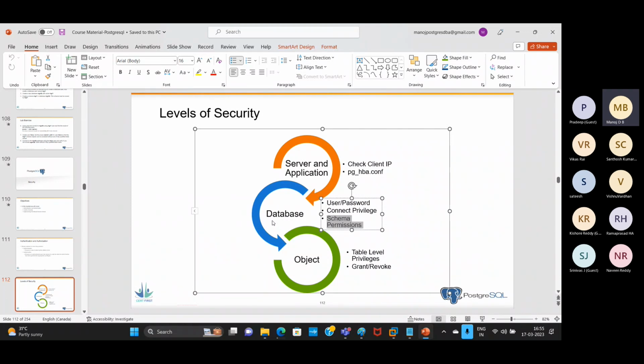Once he or she is going to access the database, the next thing is the object. So, object level access. In object level, we need the table level privileges. Whatever I explained in the paint is a completely clear image of the levels of security.